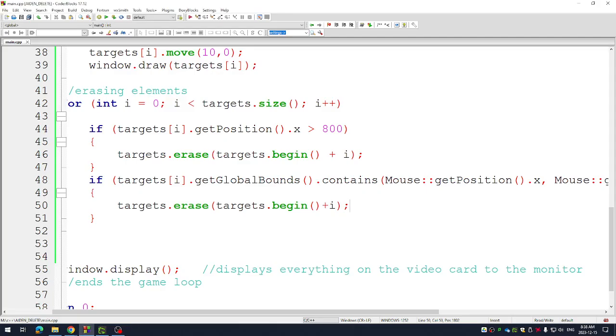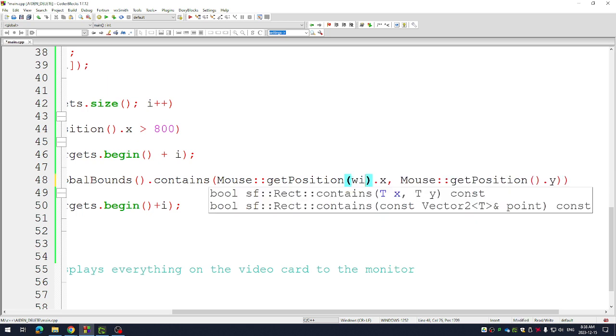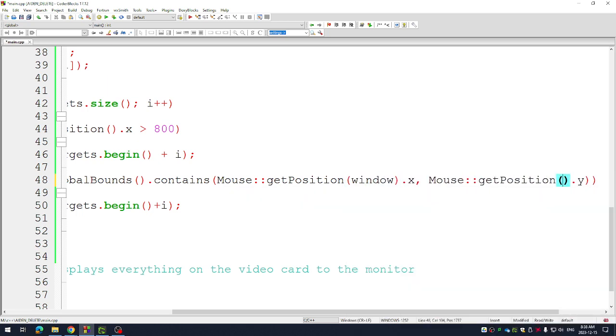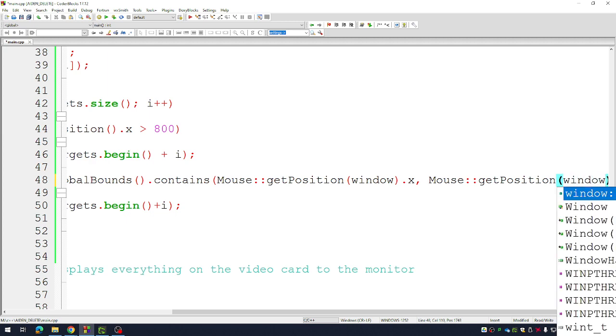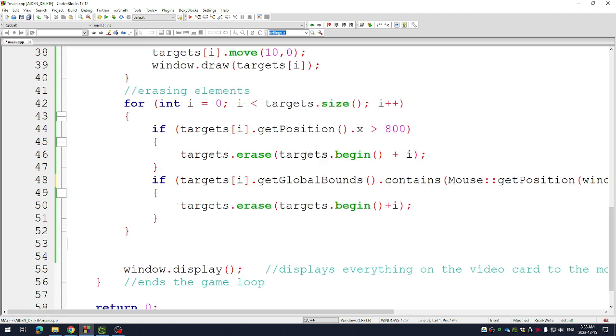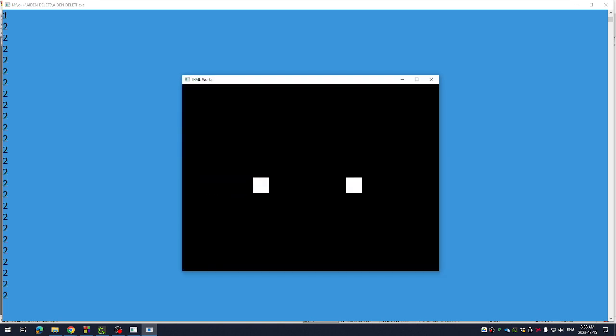The reason why is this get position command gives you the position of the mouse with respect to your monitor. If you want it with respect to the window you're working in, you have to write window in the brackets. Okay, very clever of SFML to do that. So that's good. So now let's run it, and these should erase when my mouse gets over them.